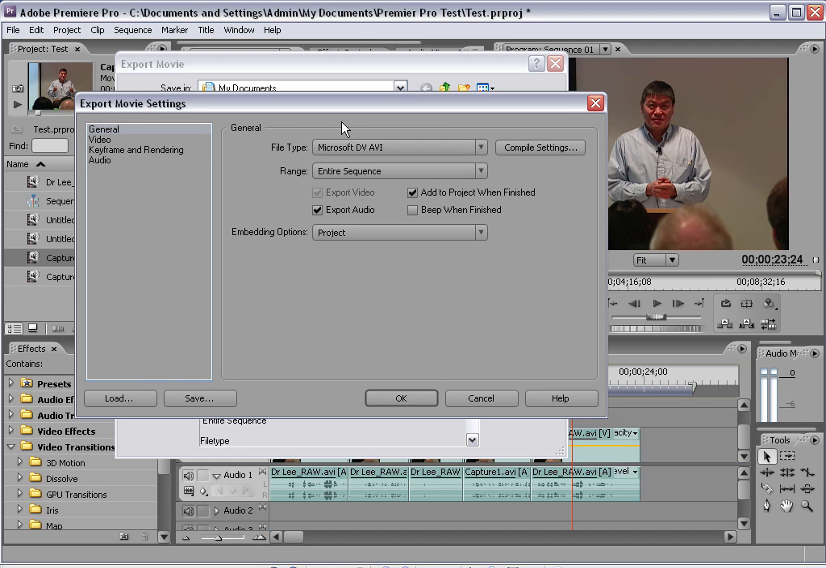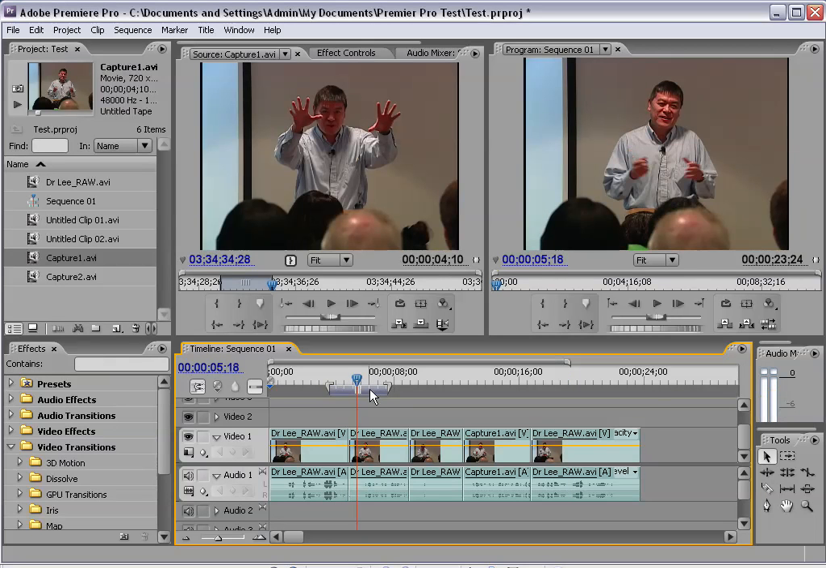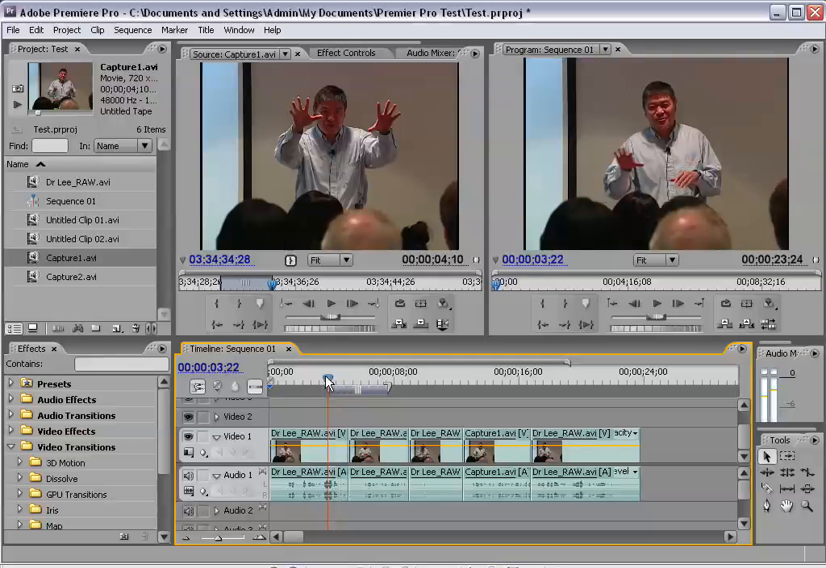And the other thing that you might want to change here is this range. You see here you have two options. You have entire sequence or work area bar. Let me show you what that is. This blue bar here above the timeline is your work area. And so if you want, you don't have to save the whole video. You could, for example, save just a chunk of it. Like let's say we want just this chunk right here in the beginning.